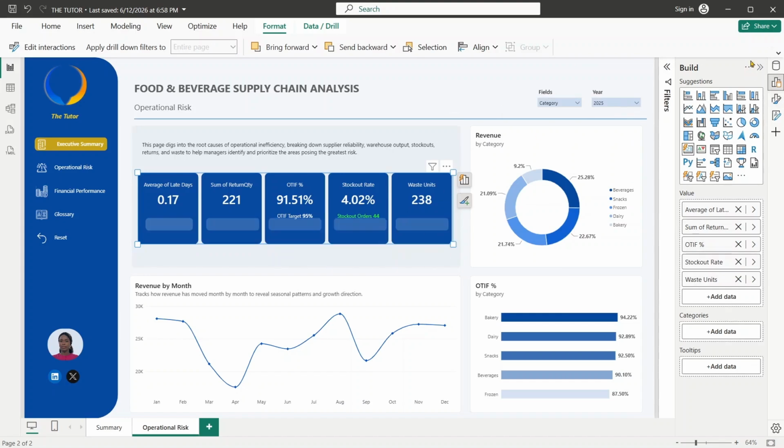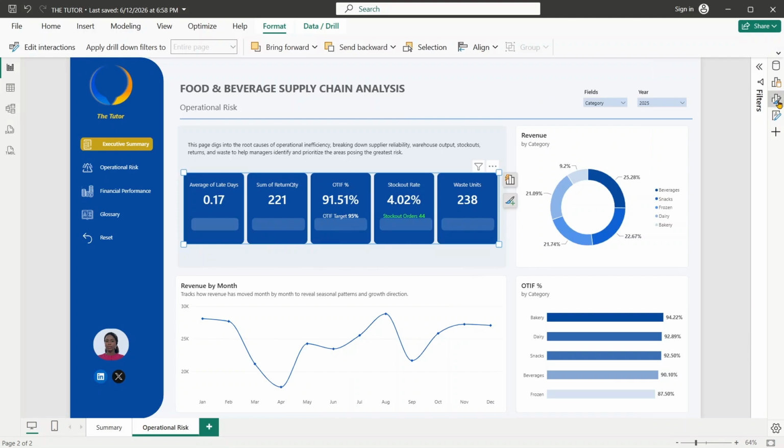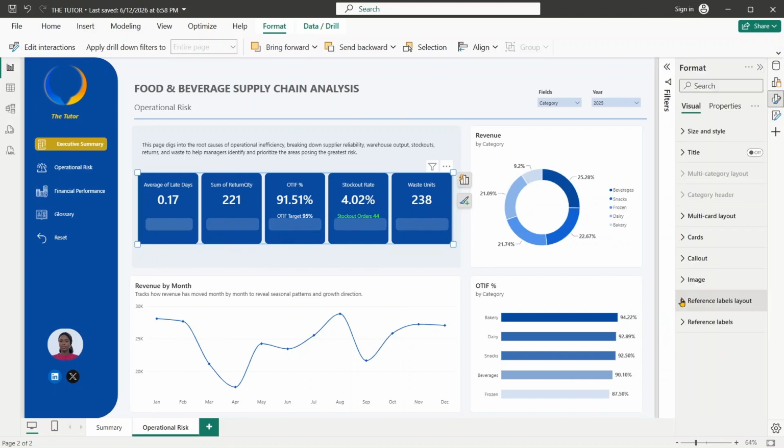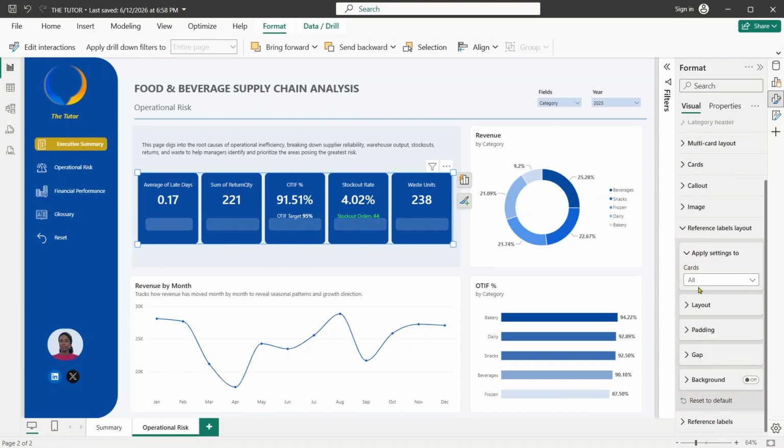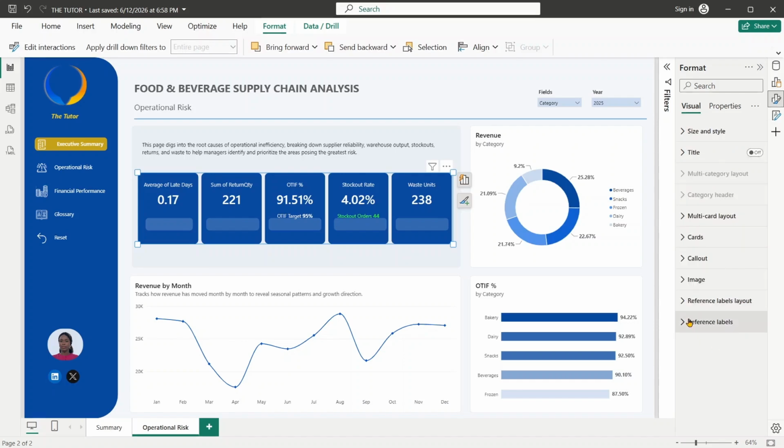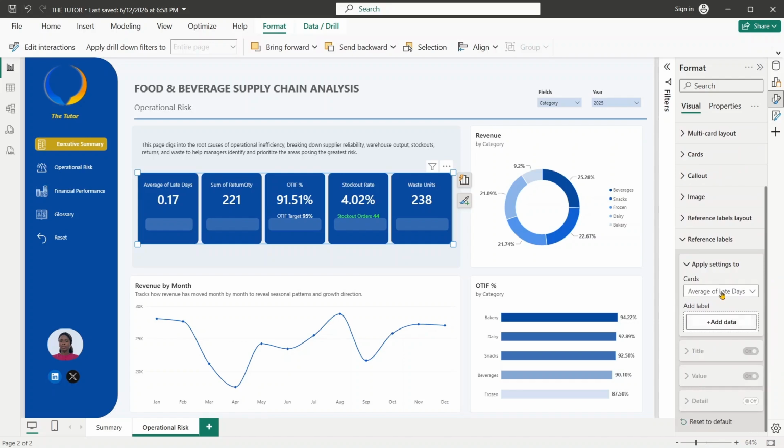So let's close the build tab now and go to formats, because it's on format that we're going to set our references. So come to your reference labels, scroll down and apply settings to average of late days. So we're going to start with average of late days and add data.